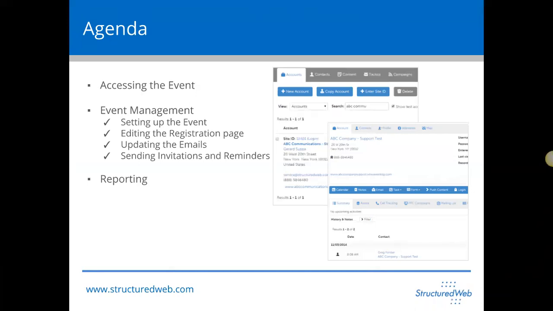Part of the things that we're going to be covering today is accessing the event. So I'm going to be walking you through the parts of the platform where you can access the vendor-based events. Once we get an event chosen, we're going to be walking through the event management, such as setting up the event. This includes giving it a title, a brief description, the dates of the event, and the date that you want the registration to end.